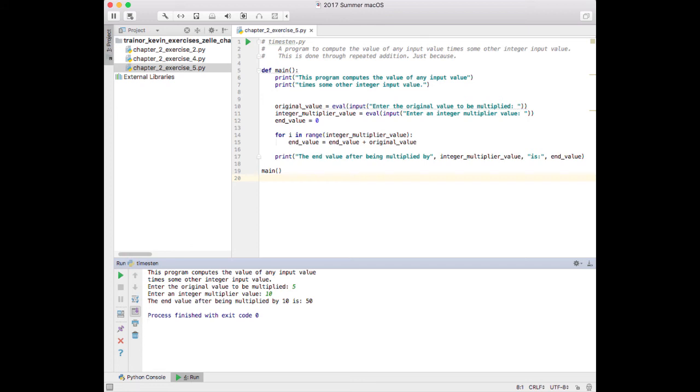So the end value after being multiplied by 10 is 50. That sounds good. Okay, so let's see if we can use a different value. It should work for 5 times 5, instead of 5 times 10. So let's run it again.